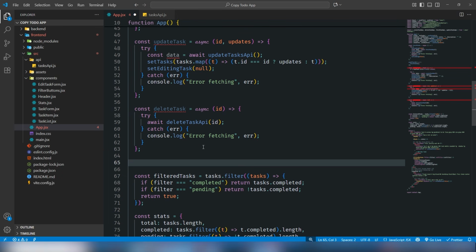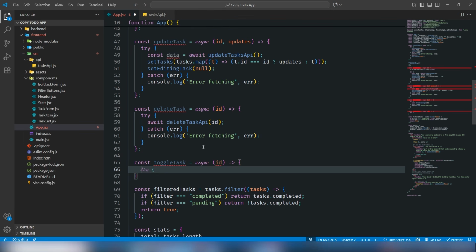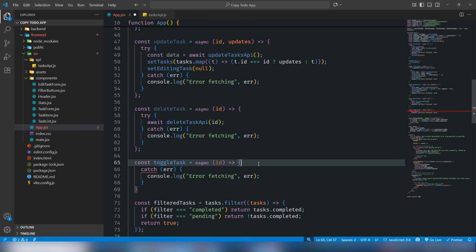So yeah, the last function I need to create a toggle task, and inside there I'm going to pass the same logic. Give me a second, I'll just use try.